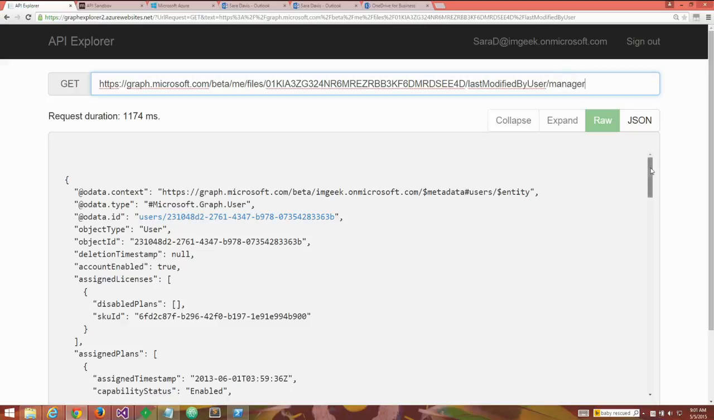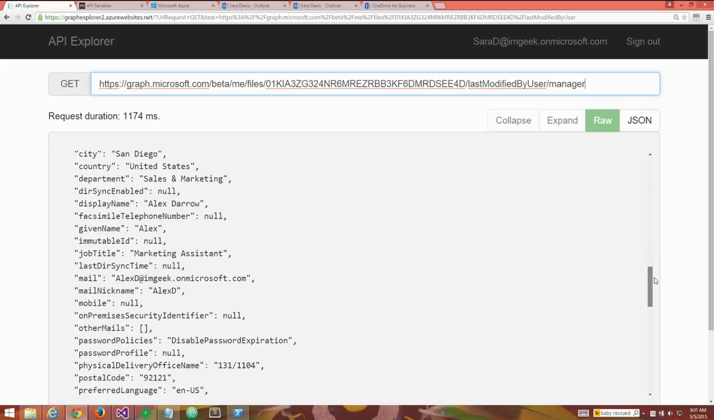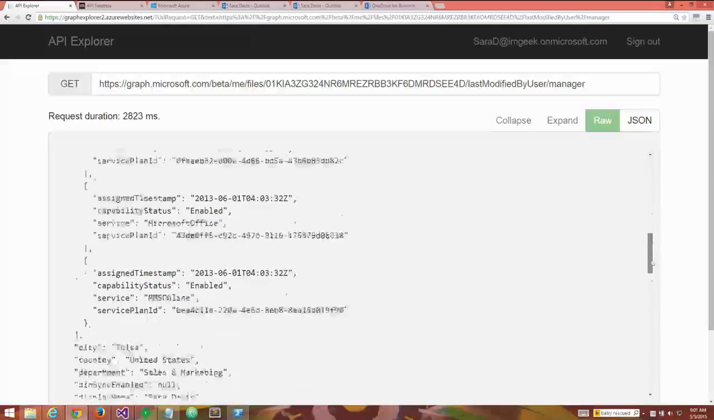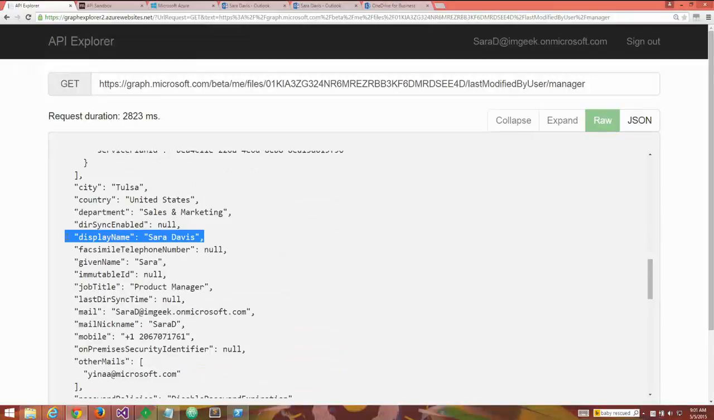So I see this one was Alex Darrow was the last person that modified that file. If I go to the manager, Sarah Davis is Alex's manager. So you see the idea there is all these powerful connections that are enabled via the API.